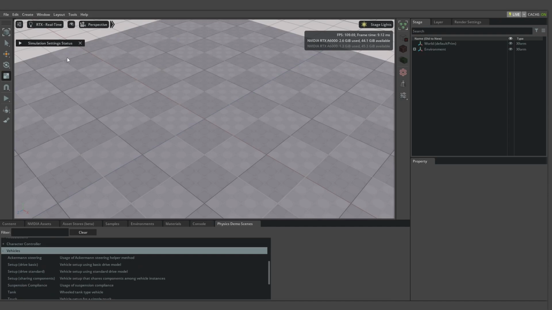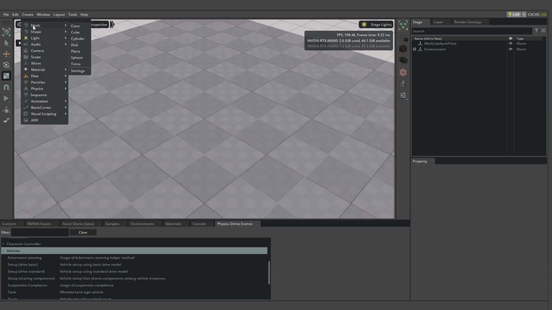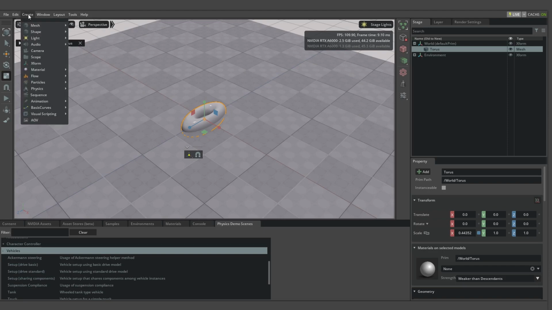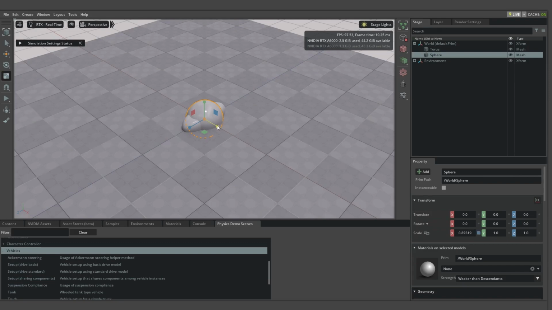The easiest thing to do is to use the vehicle wizard, but before you use the wizard, you want to have a vehicle chassis. I'm just going to make a quick vehicle chassis out of a torus right here. I'm going to create this torus, squish it a bit to make it more aerodynamic, and then I'm also going to create a sphere here. Also squish the sphere a bit.